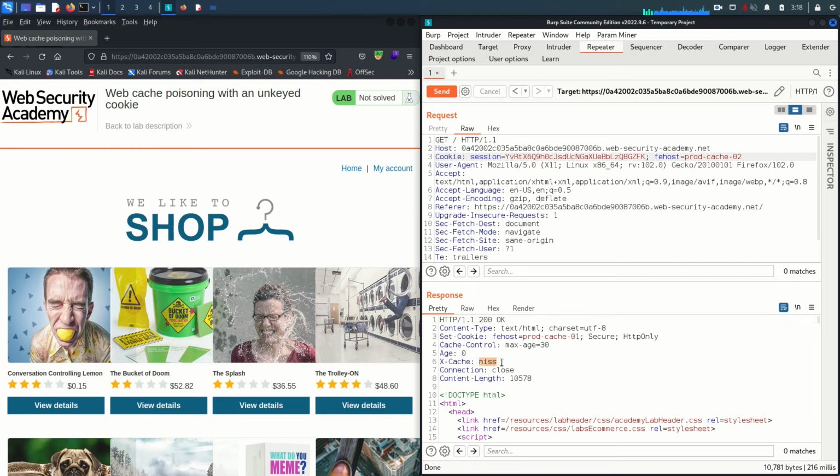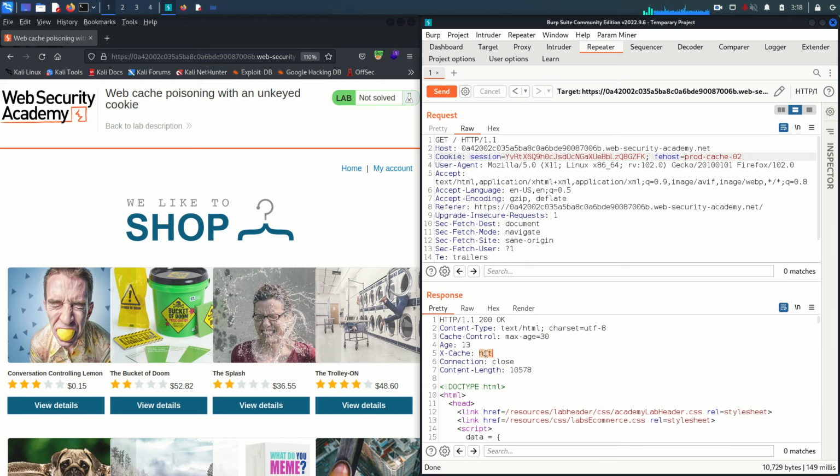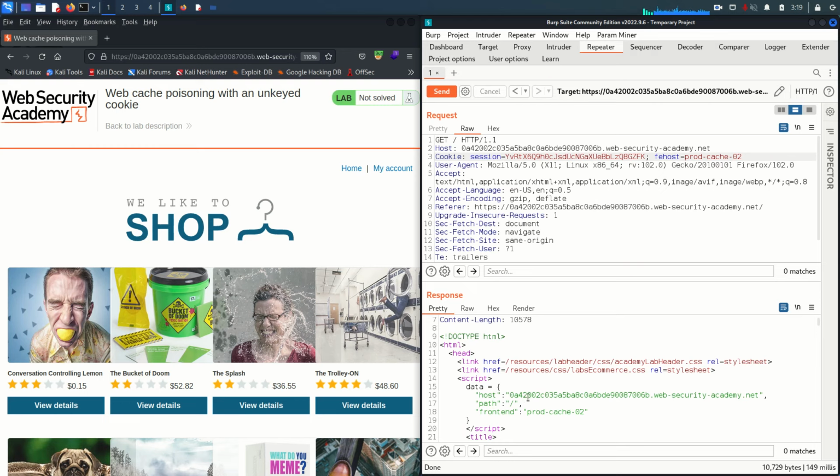That means this response is directly coming from the server, but a copy of this response is already saved in the cache. So the second time I send this request again, we get a hit. That means this response now comes from the cache, and if we scroll down, we can see the value of this front end is changed, same as the cookie value of fehost. So I change it from 1 to 2, and here you can see the same request.